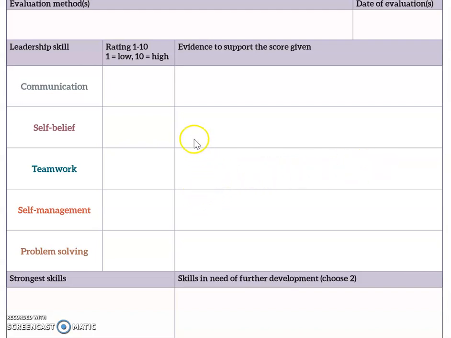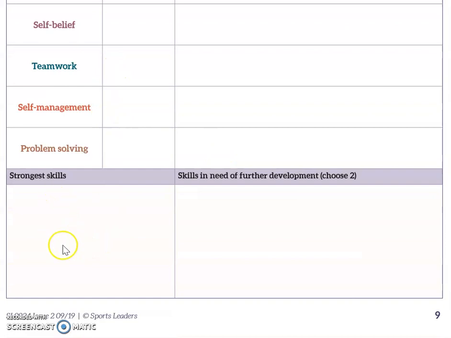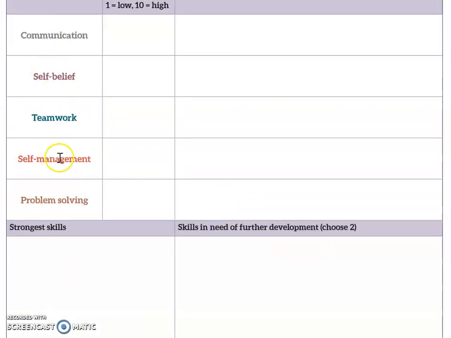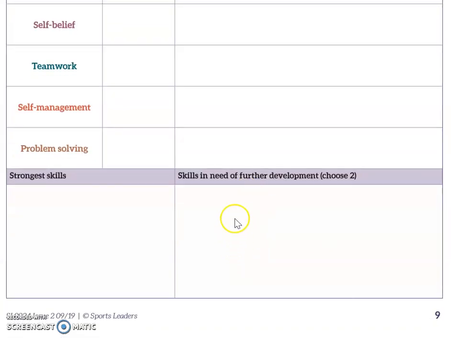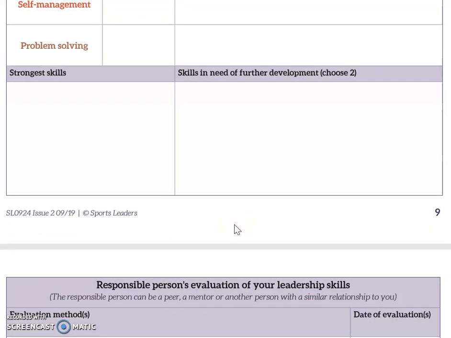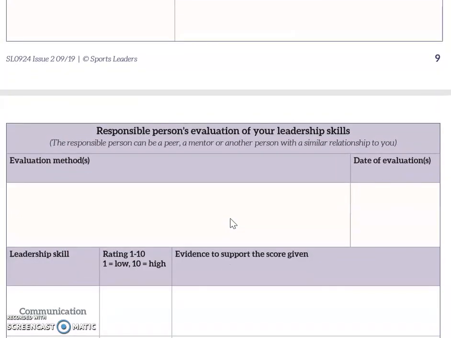So fill out that's kind of a self-evaluation of yourself, and then decide from there which one are your stronger skills. So you list them here, and then skills that you maybe need to develop further. So again, sort of choose 2. It could be from the 2 from the 5 up here, or you might choose other skills that you feel as though you need to develop a little bit further. So that first page is all about self evaluation of you as a sports leader.